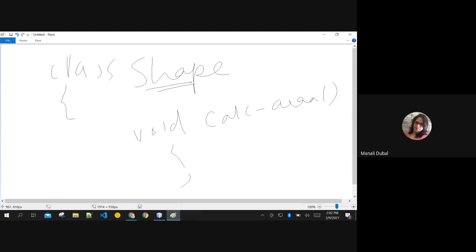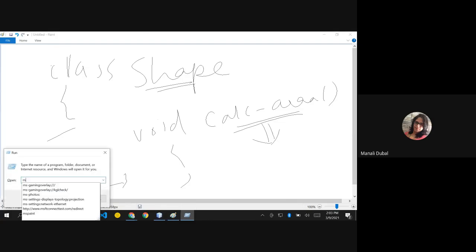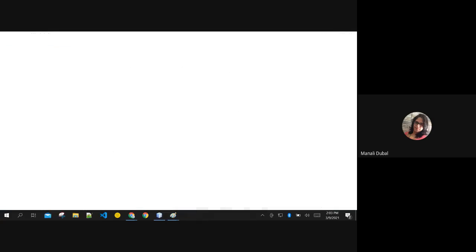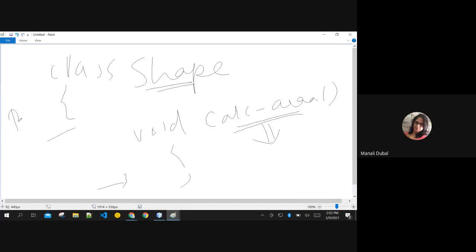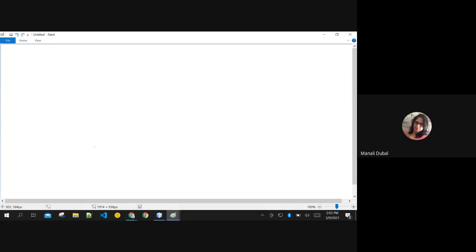Then this calculate area method is going to be inherited, meaning the complete class can get inherited in its subclass. I am making one more subclass over here, and this is the superclass. Shape is known as the main class, also known as the base class or the super class. If I create a child of this shape class, that class will be known as the child class, or derived class.